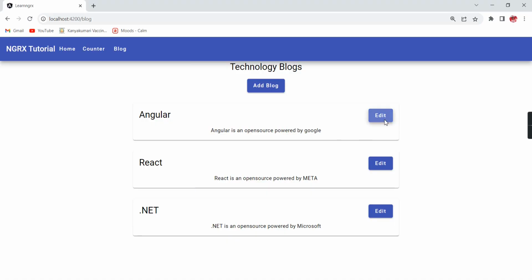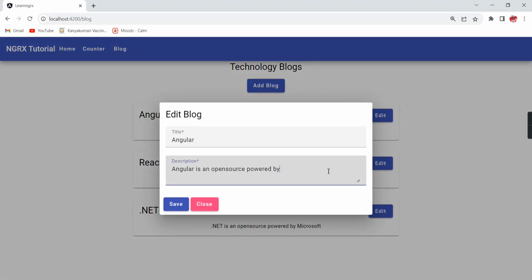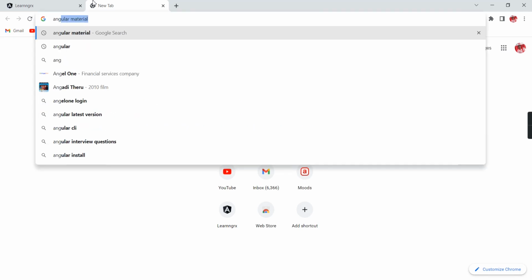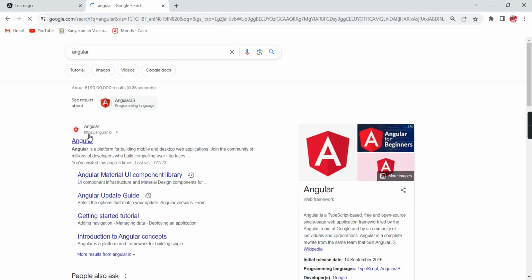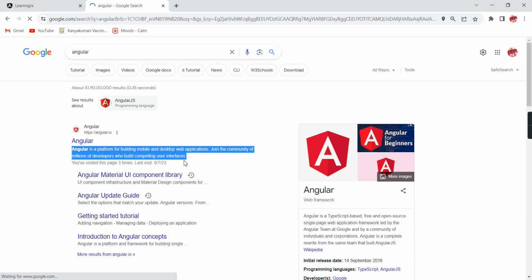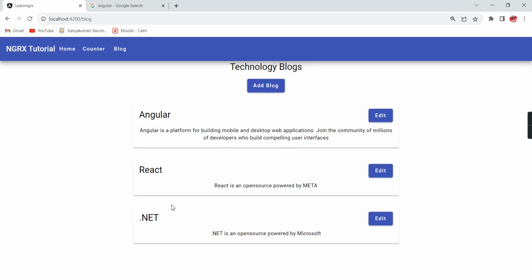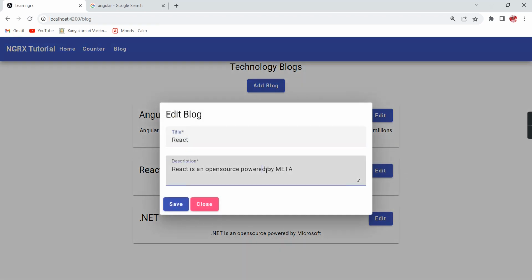So I'm going to verify now. I'm just removing this Google. If I'm trying to save, see, it is updated. So let me get some content from online for the Angular. I'm going to replace the information. It is updated. Okay. So similarly, if I'm trying to update this React also, I'm providing the same value only. So instead of the Angular, I'm just providing React.